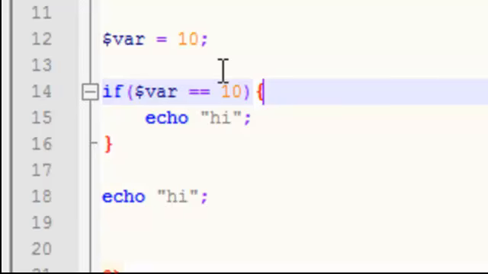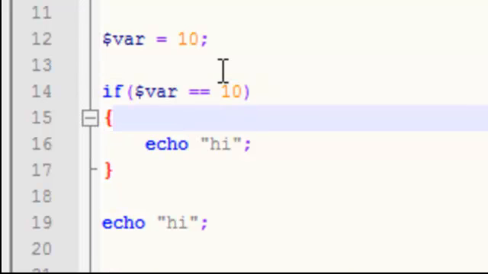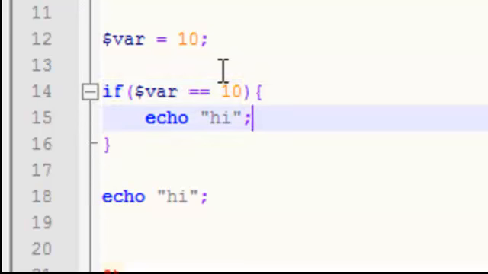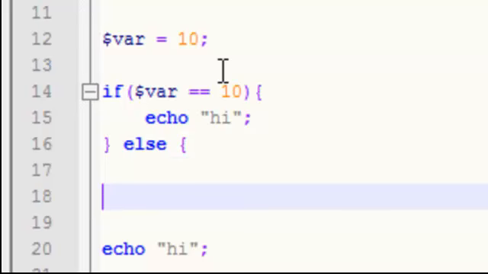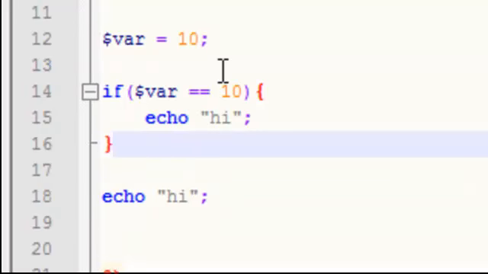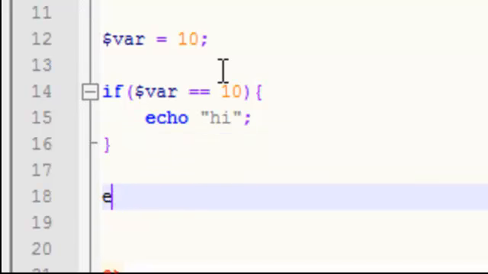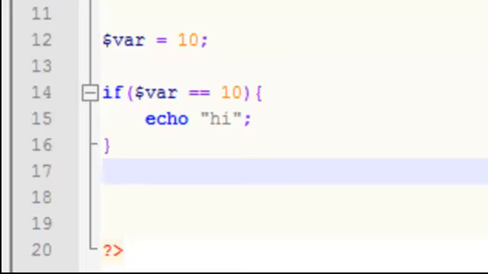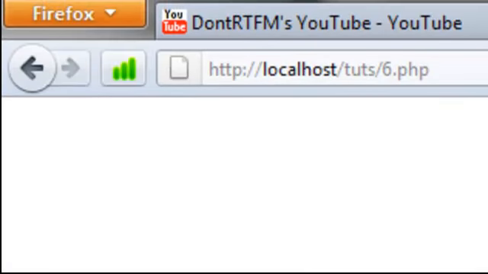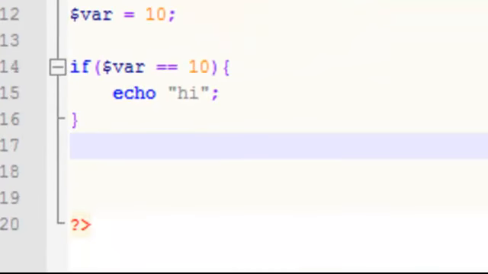Now, there's a lot of conventions or ways to structure your code. You can do your code like this, which is how I started, but I went back to the more common way, which is like this. And you would put your else like this, and your code would be structured like this. But it depends on how you personally prefer. So now we're going to go ahead and see what this code looks like. Let's save it, and here's our 6.php, and we refresh it and we get high.